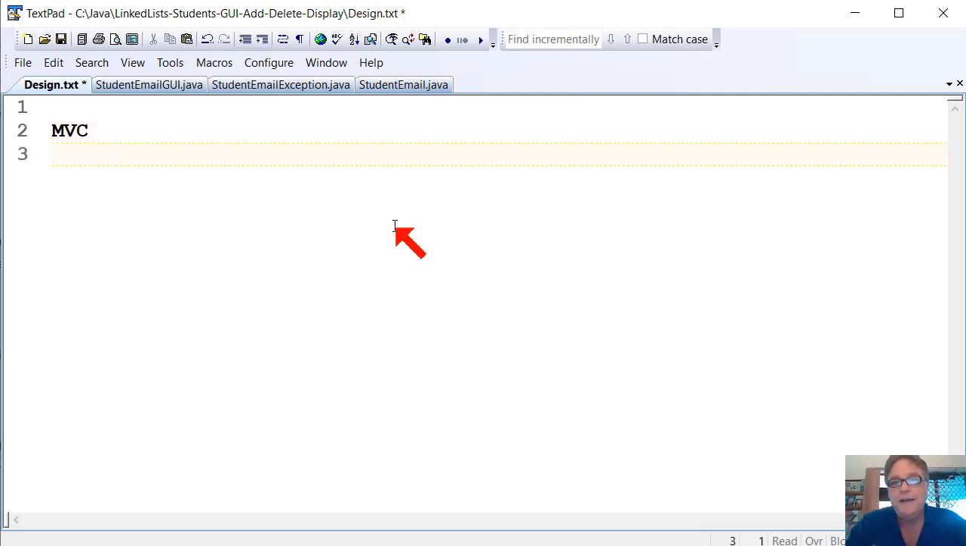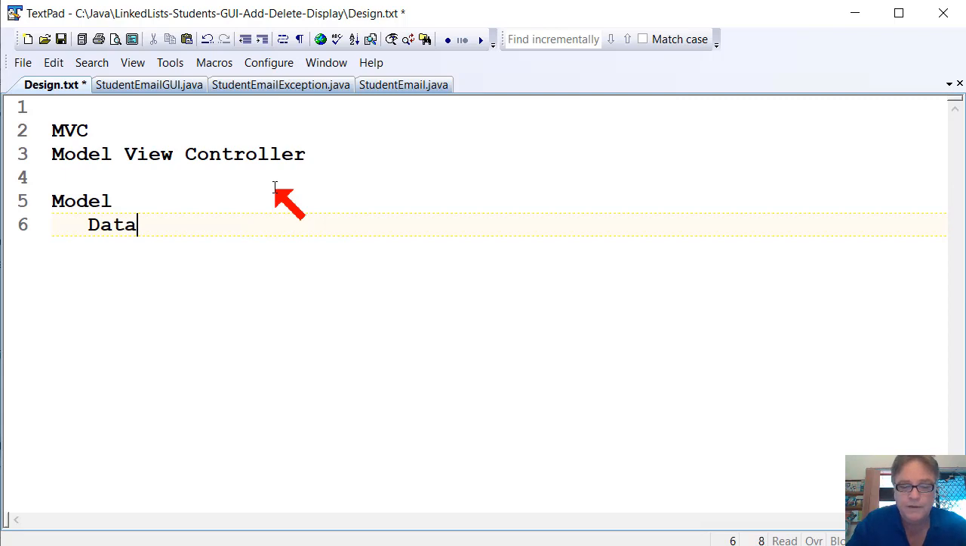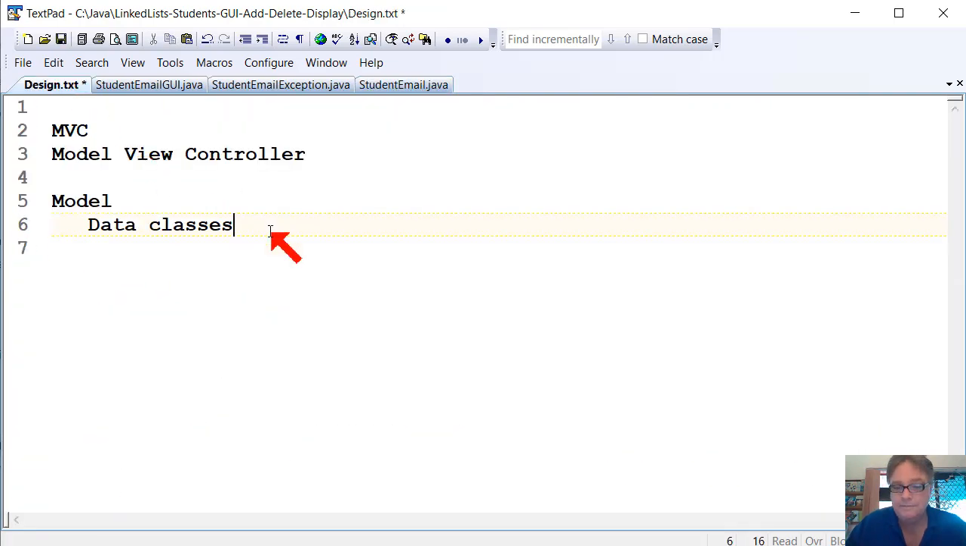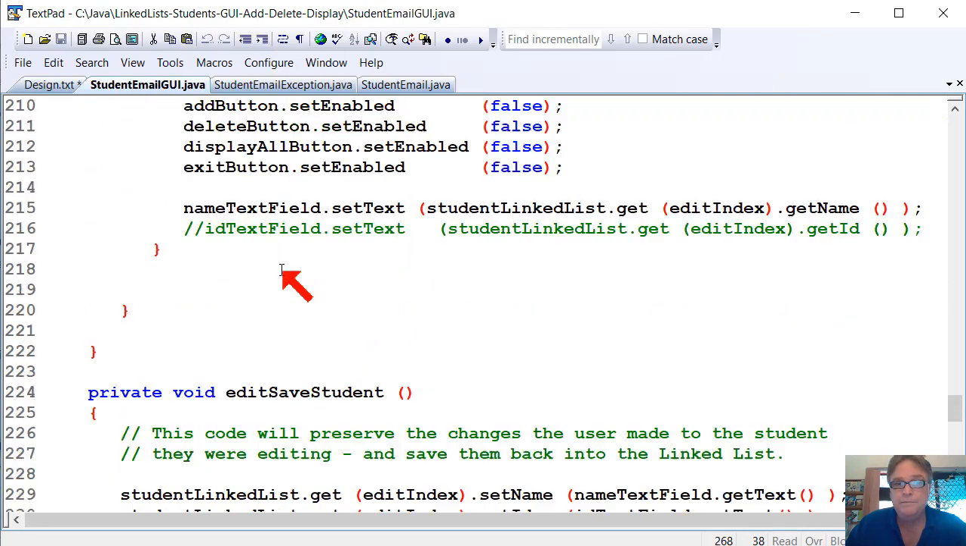But later on when you get into coding, you'll start hearing about things like model view controller. And there's many variations on that as well. The model view controller is all about putting all the code that's to do with the user interface separate from the code to do with the data. So that's where your data classes are. For example, in our example here, student email would be the class here. That's our data class. And then the view is all the things that do with creating the view, in other words, the user interface. And that's certainly our code in our student email GUI.